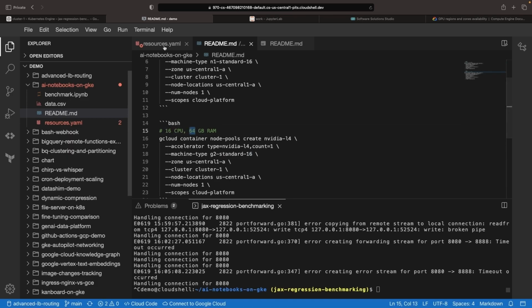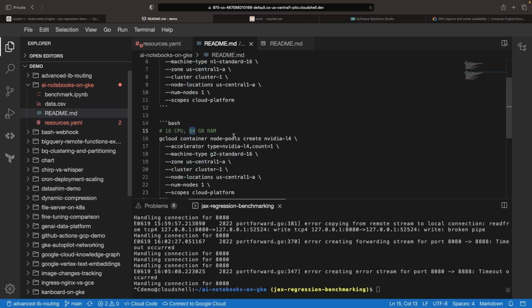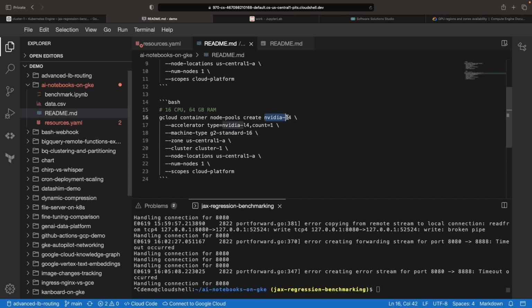We're trying to keep things consistent by allocating the same amount of CPU and RAM each time, but keep in mind that you have really two levels of resource specification here, at the node level and then at the pod level. By default, the pods won't take advantage of all the resources on the node. We're also specifying the L4 accelerator type, and we can go ahead and create this resource.